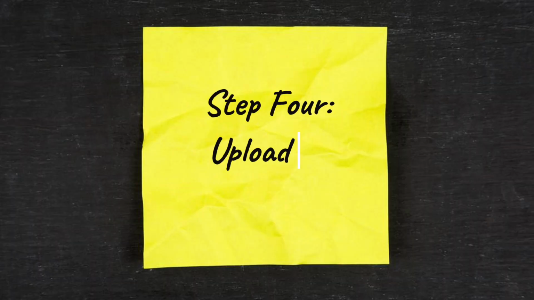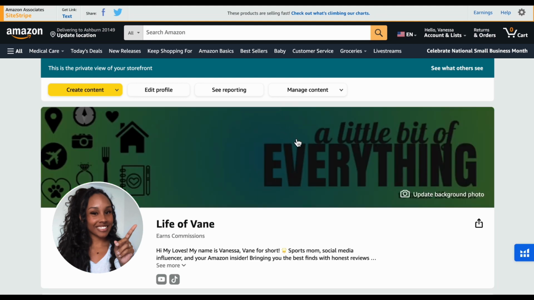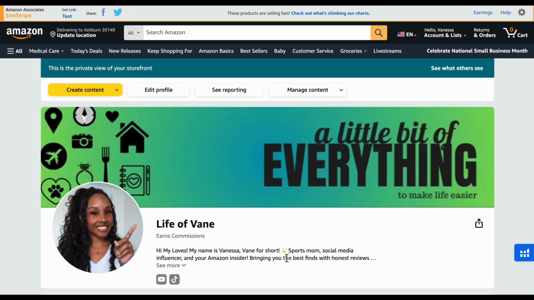Step 4, uploading your banner to your storefront page. When you log into your influencer account, you're gonna go here to the influencers tab, manage my storefront. Click on that and then it'll take you to your storefront. So this is the back end.